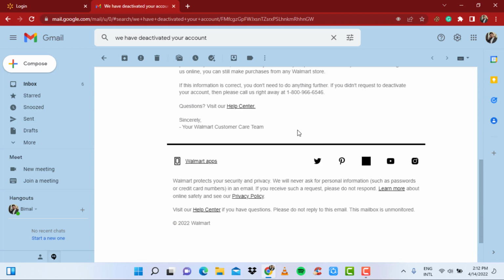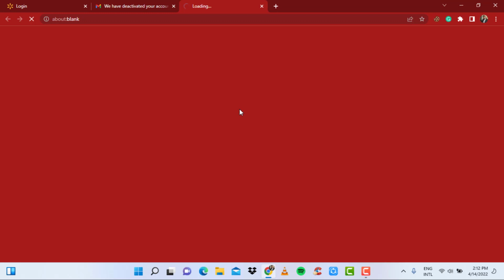When you scroll down on the bottom, you can see if this information is incorrect, you don't need to do anything further. If you didn't request to deactivate your account, then please call us right away at this number. You can do so by calling through that number, or you can also see questions, then visit our help center. So what you want to do is simply click on the link. So you can simply click on the blue highlighted link which says help center. Once you click on help center, you will be taken to the customer support service.